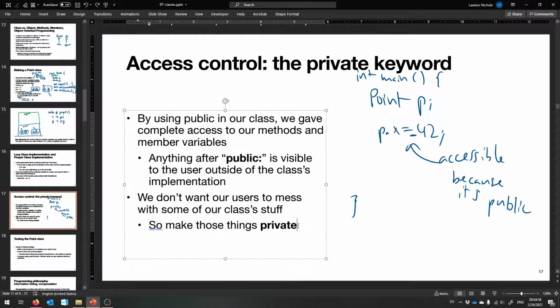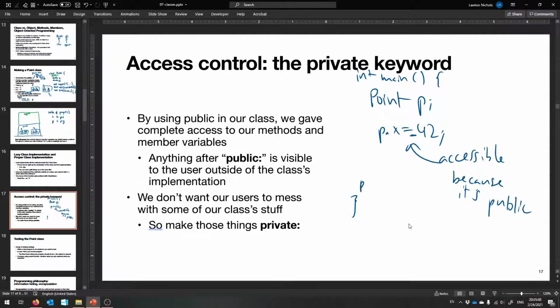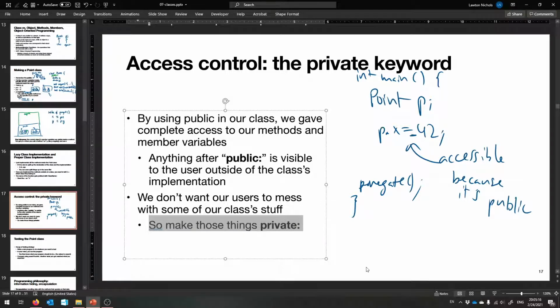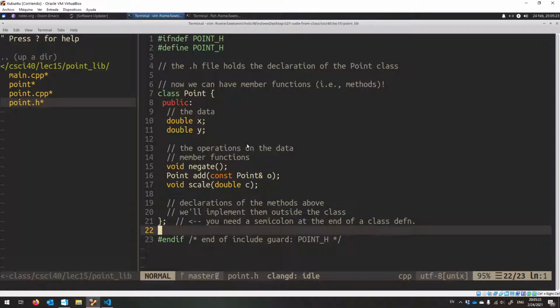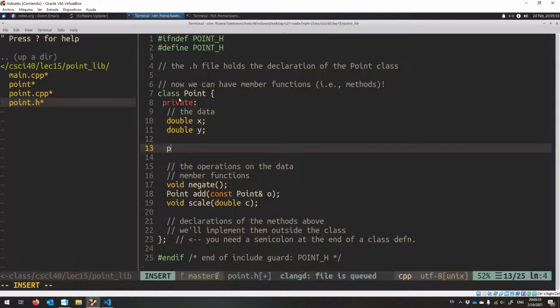Okay, I guess to make it all the same, let's use a colon again. So if we don't want users to mess with some parts of our class, some parts they need to be able to use, like p.negate, that's totally fine, p.scale, etc. But the member variables, usually we like to make them private, and that keeps the user from being able to touch them. So, here's the secret. Anything that you want the user to never be able to touch, you say private. And anything that you want the user to be able to use, you say public.